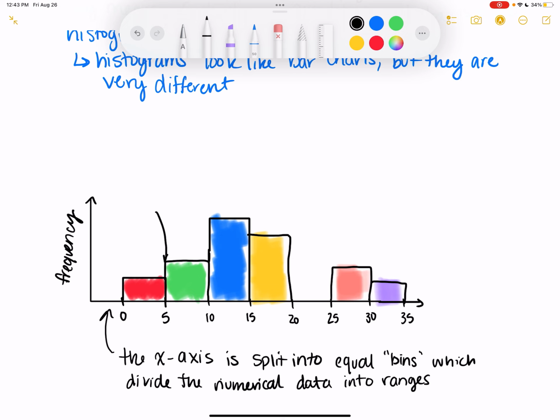And then notice that there are no gaps between the bins. So obviously there's a spot here, but basically what this is trying to say is that when you have them, they're touching. So like with the bar chart, we had space between them, but with these, you want them touching.